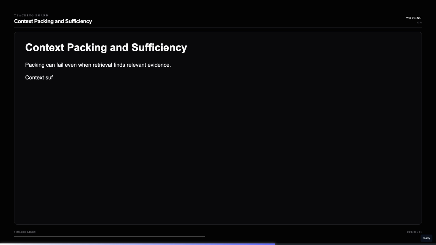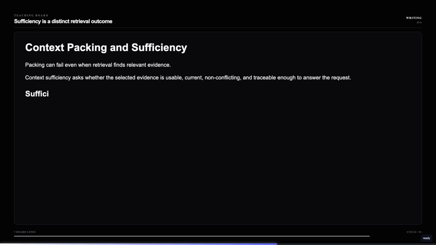The practical question is not simply whether retrieval worked. It is whether the selected context contains enough usable, current, non-conflicting evidence to answer the request, while preserving where each claim came from. This is a packing and evaluation problem rather than a prompt writing problem. Sufficiency is a distinct retrieval outcome.